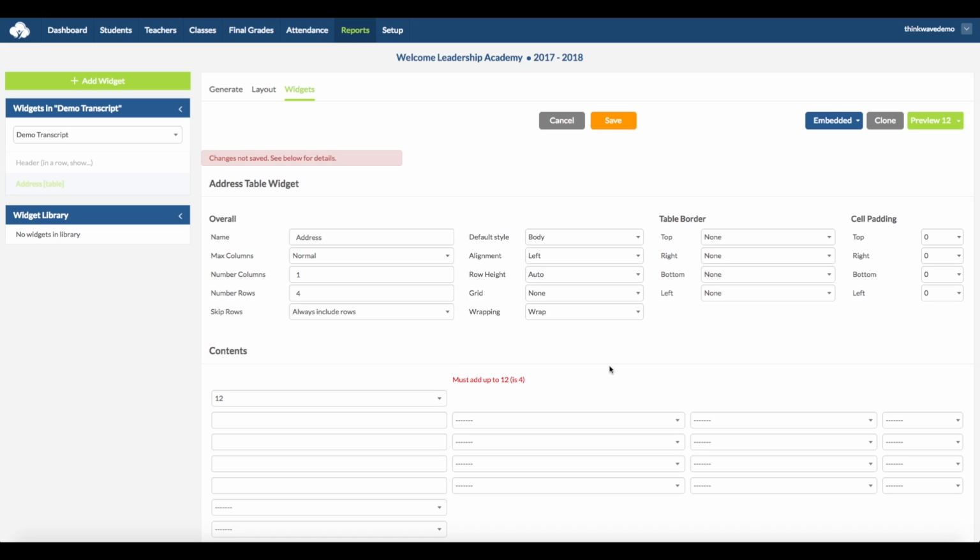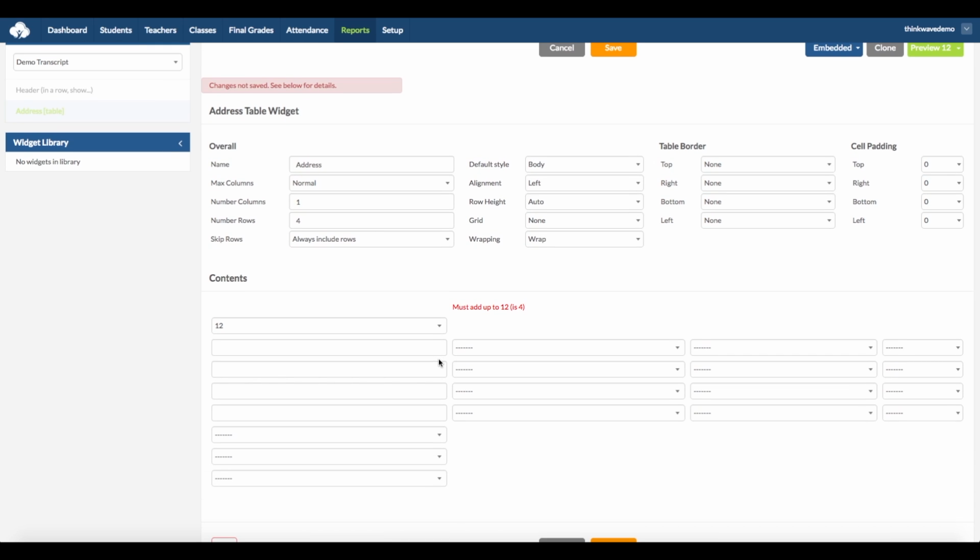Now we will enter the information for the contents. You can simply type in the address directly, or if you want a more automated system, you can use the merge functions. The merge function will pull the address from the default address in the setup menu, so you only have one place to enter the address. The merge functions allows you to customize any aspect of the reports.